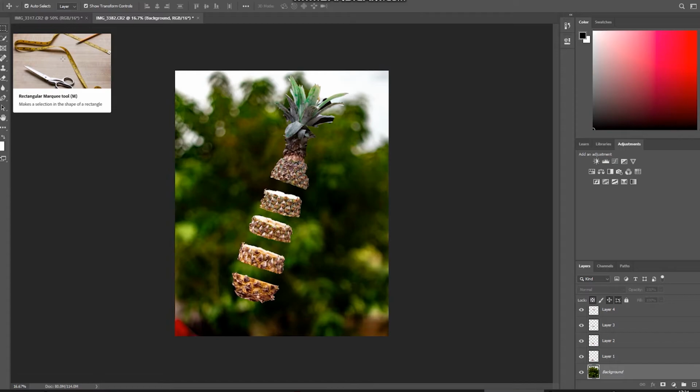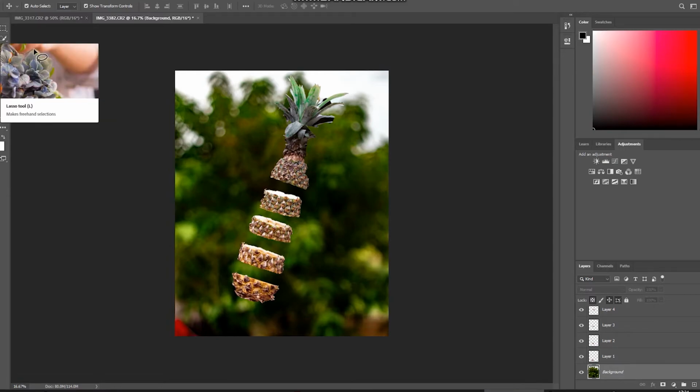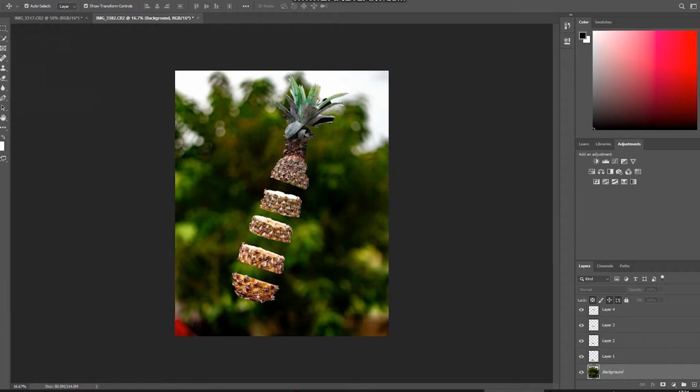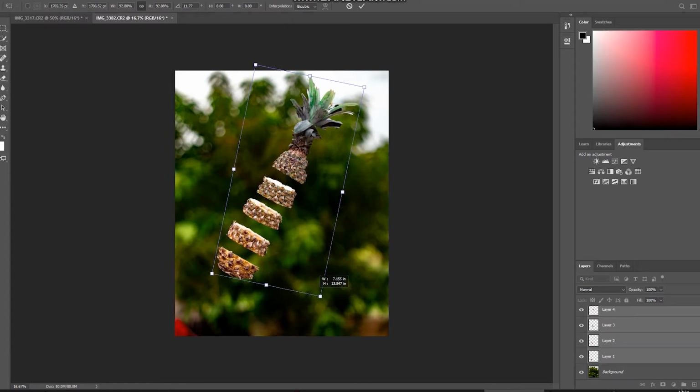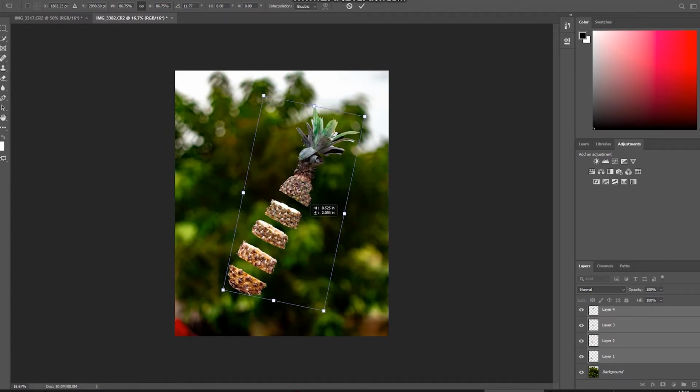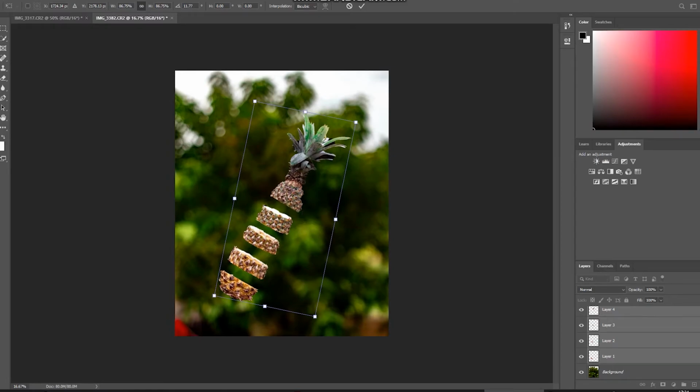Now you will see that all my pieces are on this page. I'll just select all the layers together so that I can move them together, and I can resize them accordingly to make it look as less artificial as possible. Now the tip here is that you need to capture the background and the pineapple in similar lighting conditions so that it does not look artificial when you are putting it across.